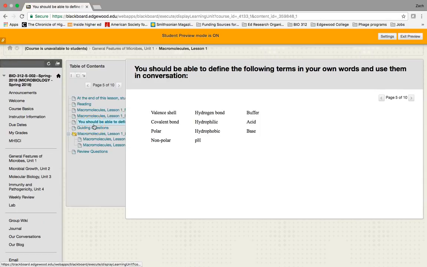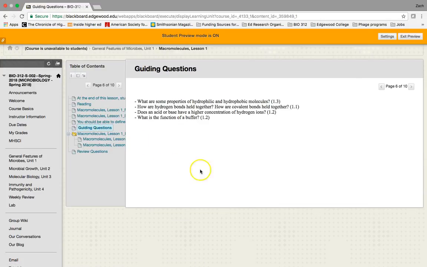Next are a list of terms that you should be able to define, or better yet, be able to use correctly in conversation. You'll find a list of 3 to 4 guiding questions, and these questions are really meant to be completed before you come to class, and if you're unable to answer them, these are questions that we should address first thing when you get into class on the day that we'll be discussing this lecture.